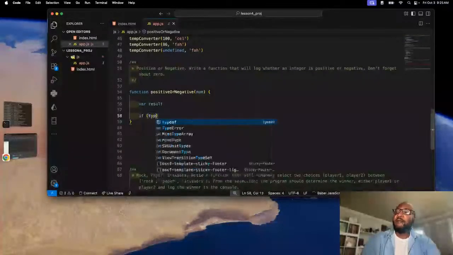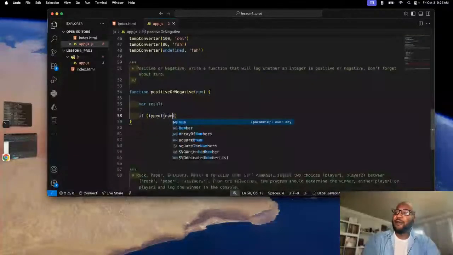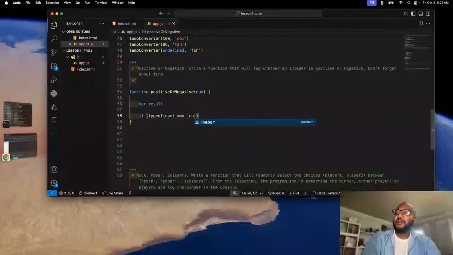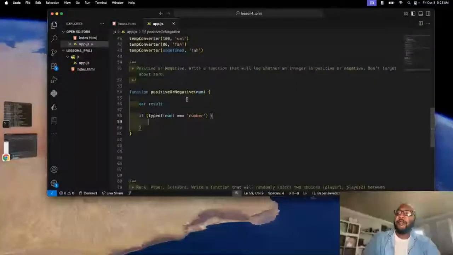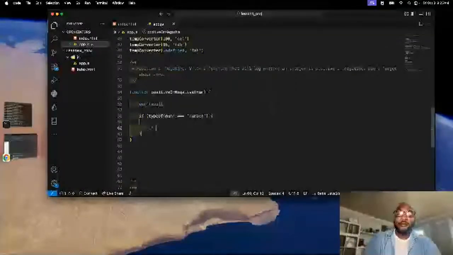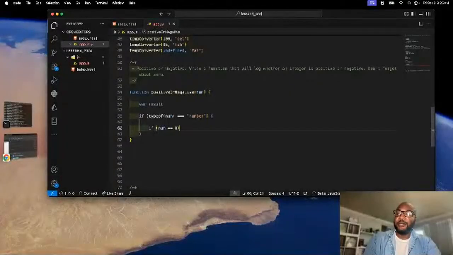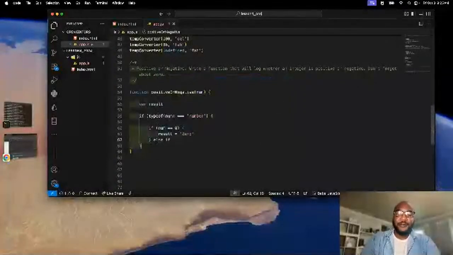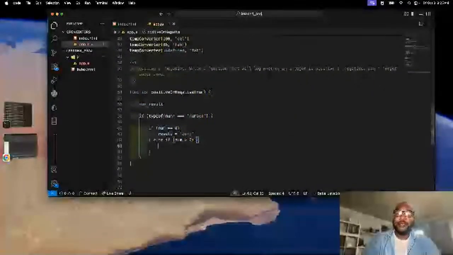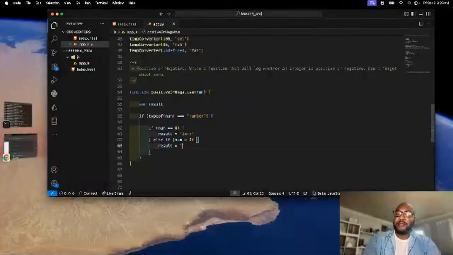I'm going to say, hey, here I want to check typeof num, make sure that it's equal to number. So if this is a number that we're passing in, and I'm going to say, hey, well, if the num is equal to 0, then I'll just say result will get 0. Else if the num is greater than 0, I know that to be positive, so I'll say result gets positive.